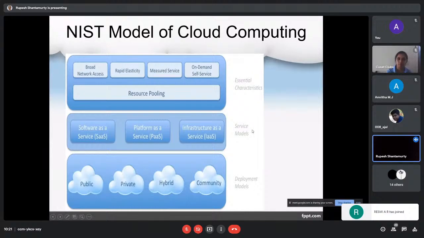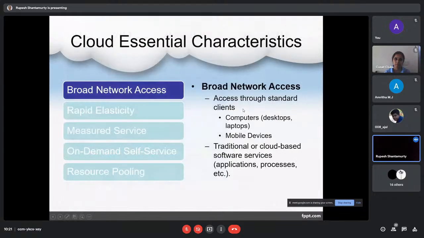If nothing else, you should understand this. If something doesn't have these 5 characteristics, it cannot be called cloud computing. For example, virtualization, which is the bare bone for cloud computing, cannot be called cloud computing because it doesn't have all of this. It has some of this, but not all of these properties or essential characteristics.